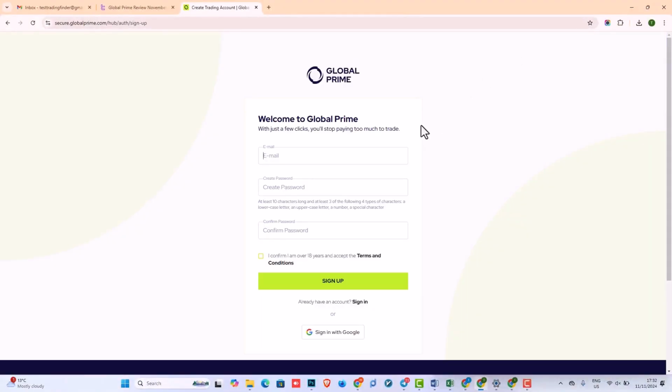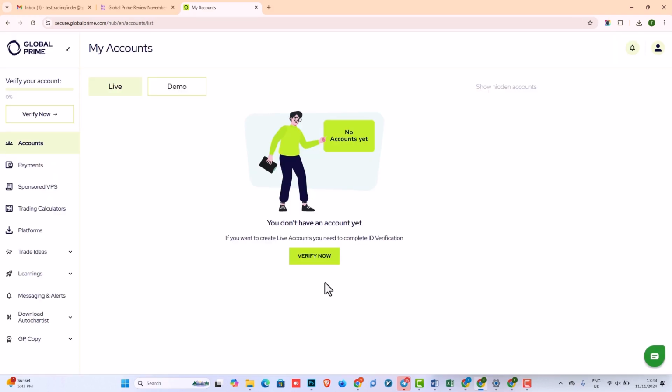We complete the account opening details in this section. We enter the desired email that you haven't used to open an account before in this section, and we choose the desired password, which includes numbers, uppercase letters, lowercase letters, and symbols. And then we click on the Sign Up option. Your account has been opened with the Global Prime Broker.